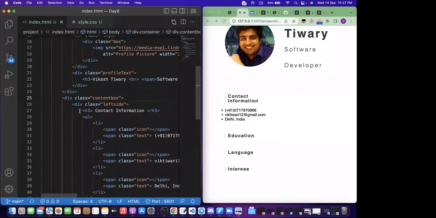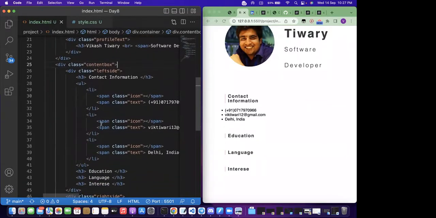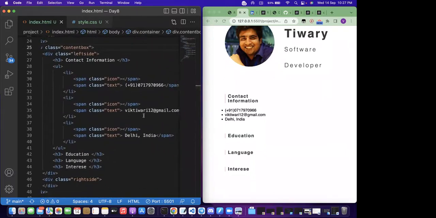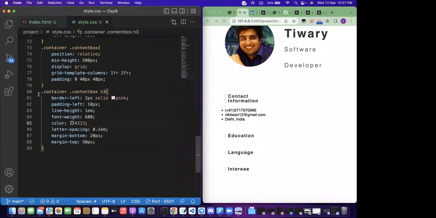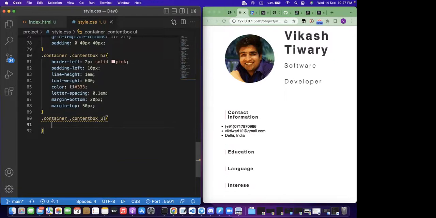On the left side, I have a list. I have designed this heading part. Now after that, I have the list. So I'll style the list in the content box, like this container content box, and there are all the lists. Okay, all good. And again, position I would put relative.